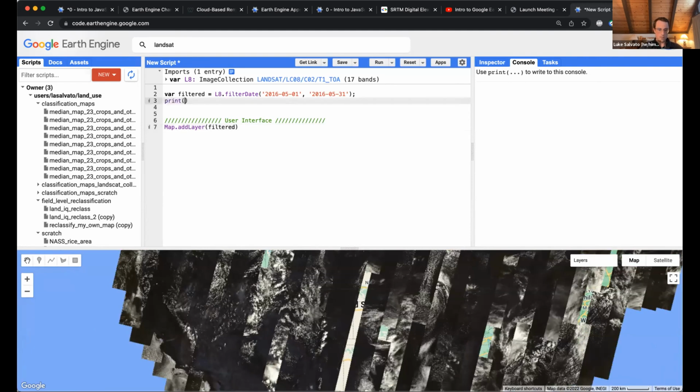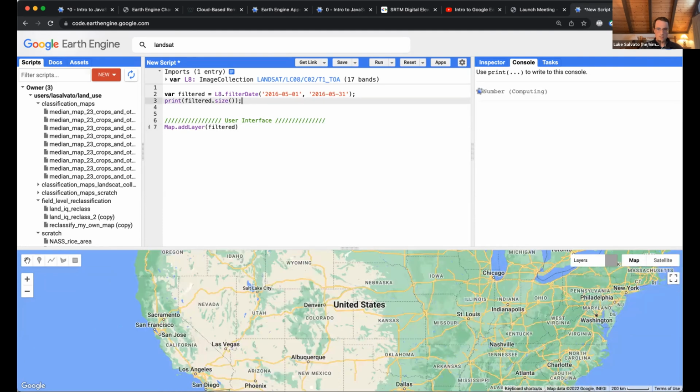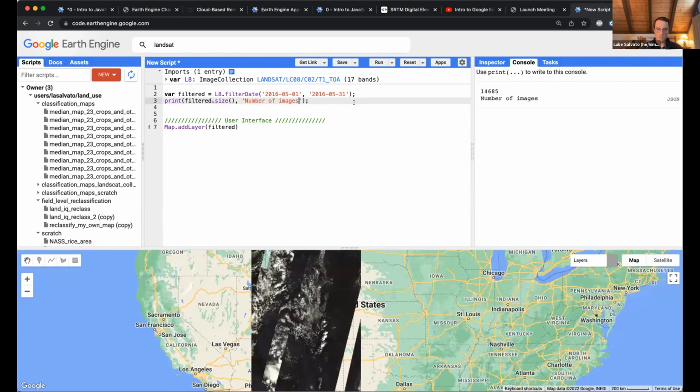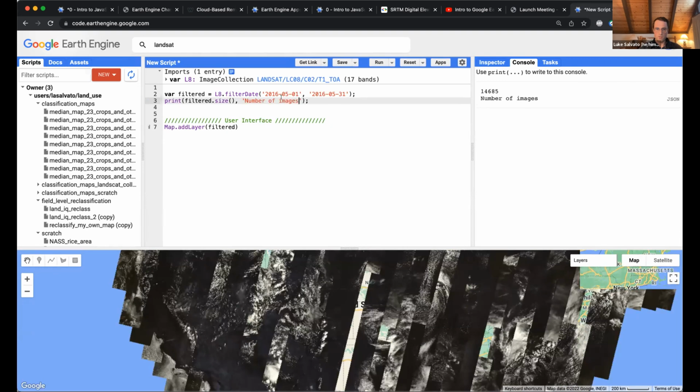Okay. Another thing we can do is print the size of this. So let's print filtered, and there's a function called the size function. So let's print that. Okay, we can see there are 14,000 images in this filtered variable. If we want to give this a name, remember we can do a comma there and type 'number of images', or just some way to give us some reference. So if we end up with a lot of things printed in our console, this will help us keep track of what's what. Okay. So moving on.